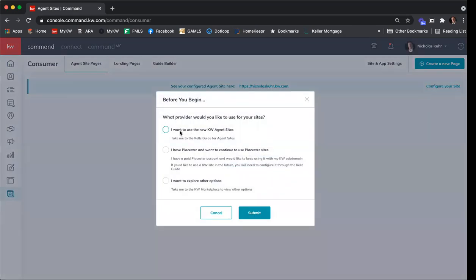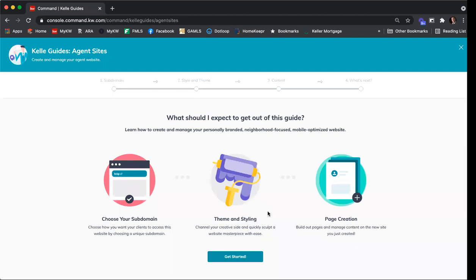I want to use the new KW agent site. Click Submit. Now here is the Kelly guide. And in Command, the Kelly guide is basically just a step-by-step process to go through adding something to your Command. It really holds our hand through the process of how to get everything set up, adding pictures, adding information, and getting all of our core website pages put together before we can start adding and personalizing additional pages.